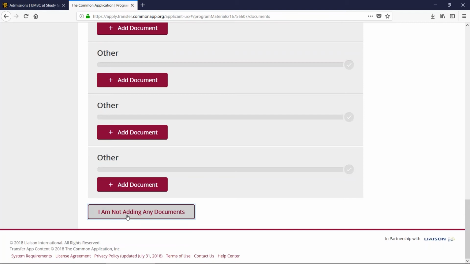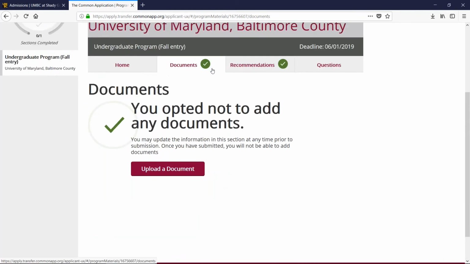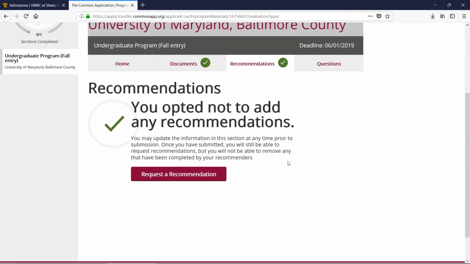If you select that, you'll notice that a little green check mark pops up next to the documents section. Same in the recommendations section. As we talked about earlier, recommendations are not required. So I'm just going to head to this. I have already opted to not add any recommendations. I'm just going to select this just so you can see what it looks like.